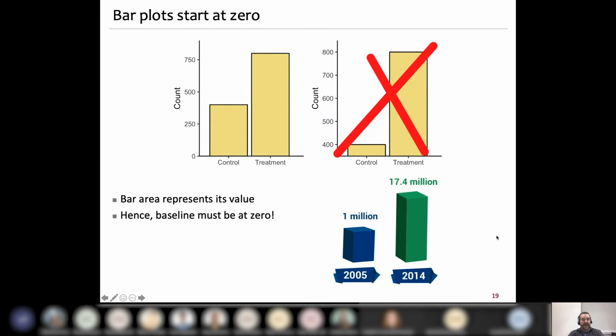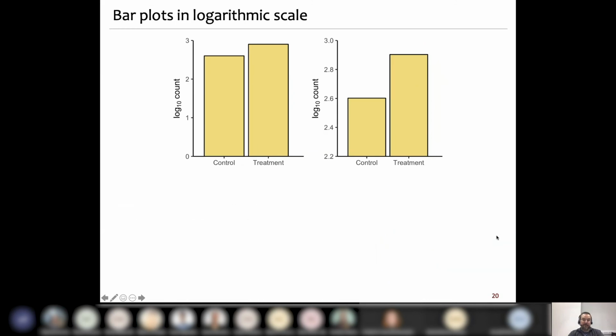Very misleading, very bad type of plot. Don't do it. The second thing is you never should do bar plots in logarithmic scale, because there is no 0 in the logarithmic scale. Well, there is 0, but it corresponds to the count of 1, and it's nothing special.